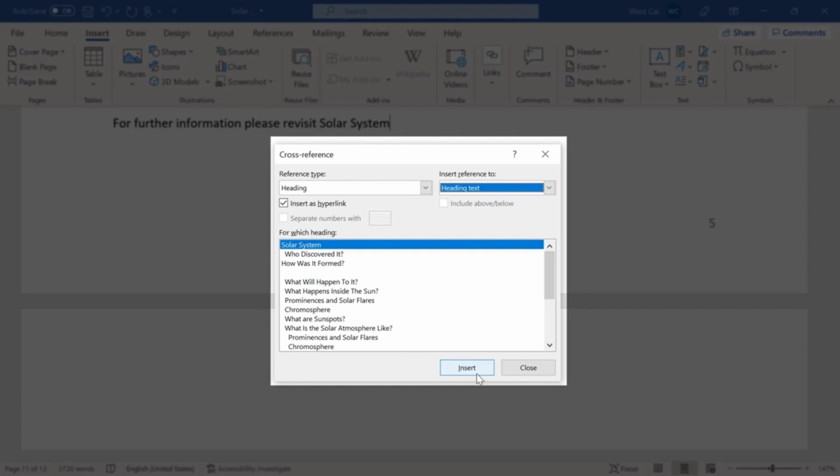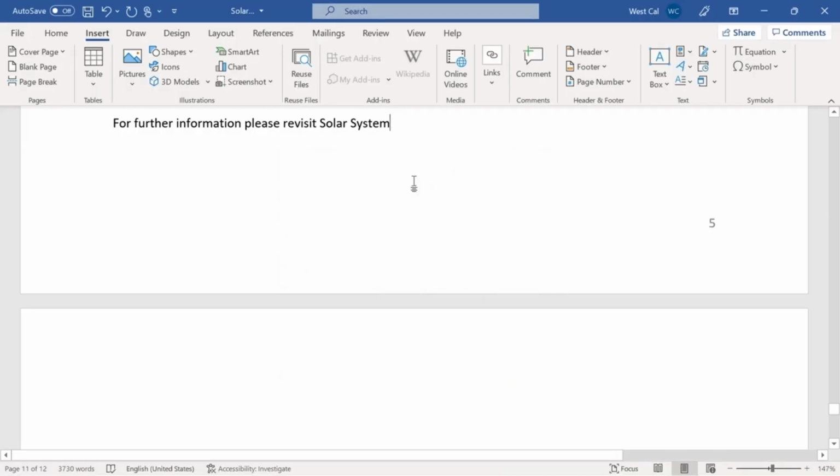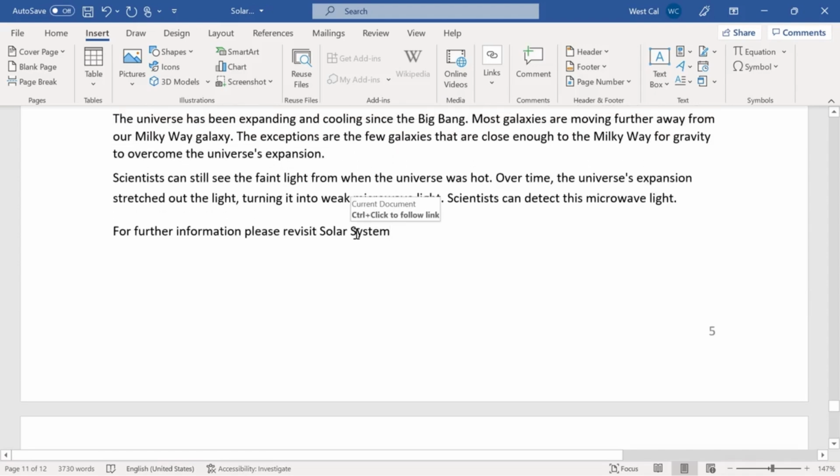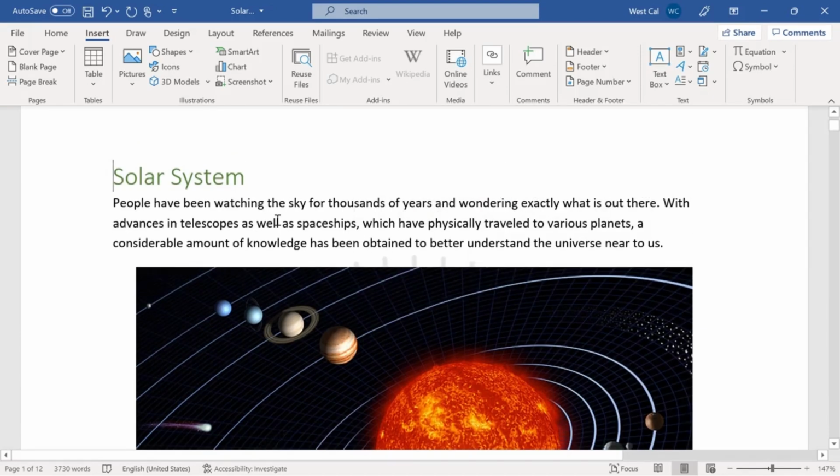The cross-reference dialog box will remain open. Click Close to return to your document. Now, when you hover over that entry, a box appears that identifies it as a link. You can navigate directly to the associated header in the document by pressing Ctrl and clicking the link.